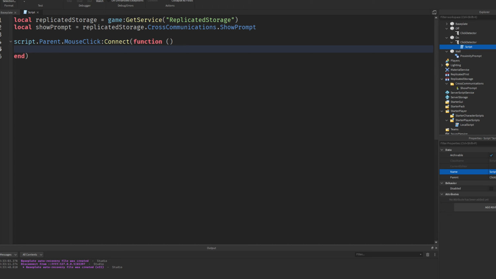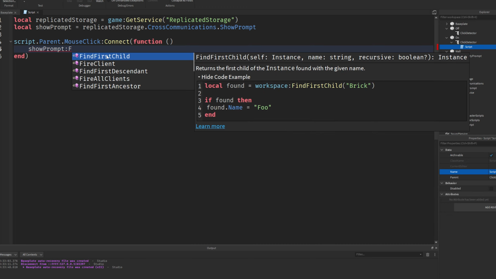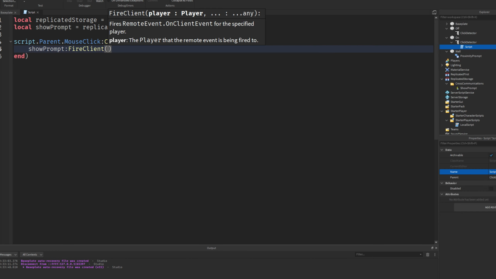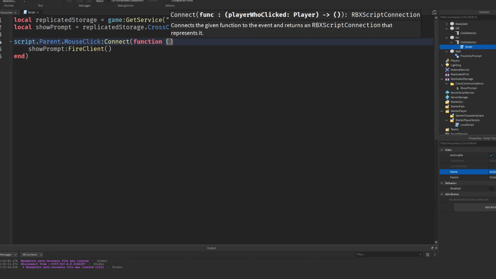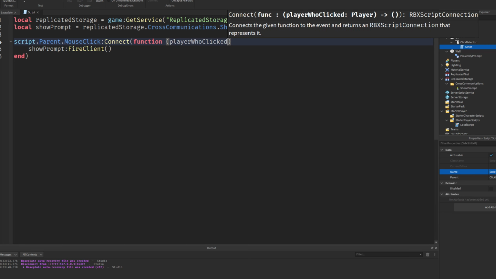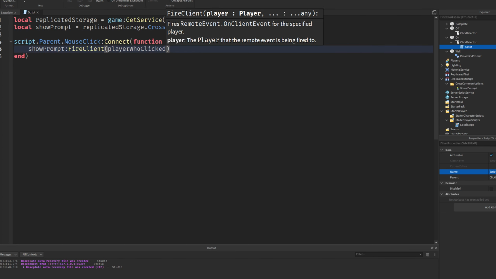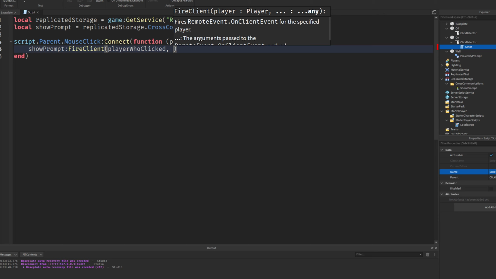Now inside of here, we can just do show prompt, and then we want to fire client. We want to fire a specific client. Well, how do we know which client? Whenever we do mouse click, we can actually get a parameter. So we can have the player who clicked, which is, again, the person who clicks that button. Then we can pass that player who clicked into the fire client so we know specifically who we are targeting.